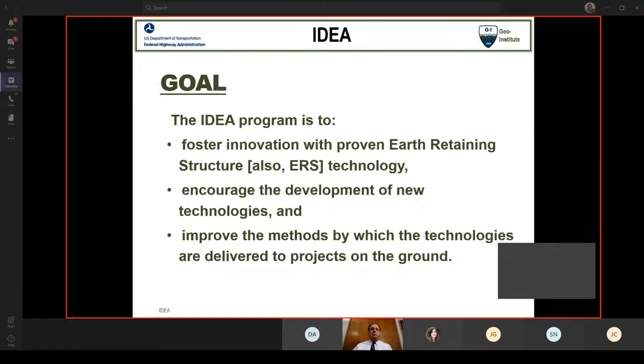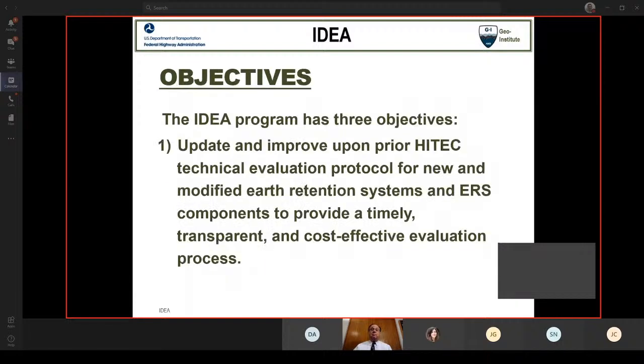The overall goal of the IDEA program is to foster innovation with existing or proven earth retaining structures, to encourage the development of new technologies or improvement of existing technologies, and also to improve the methods by which these technologies are delivered to projects in the ground.